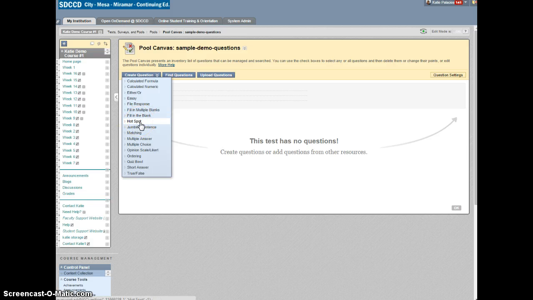Hotspot is where you give them an image of some kind and they have to click on a particular place in the image. So think of like a map and they have to click on a country name, something like that. Jumbled sentence, they just have to reorder the words of a sentence. Matching is matching one column with the other column, the correct answers. Multiple answer, this is just like a check, there's check boxes so that there can be more than one box checked as the correct answer. Multiple choice just has one correct answer.